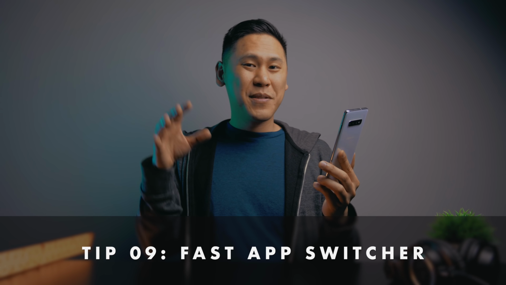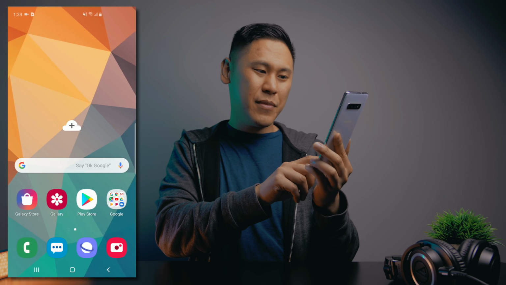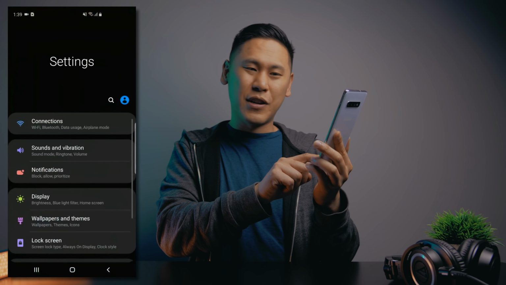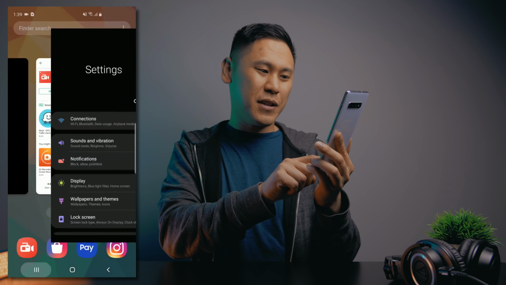Now this next one's super simple. It's a fast app switcher. If you double tap really quick on the app switcher, it'll go to your last app. So you can toggle between the two, just with a double tap.